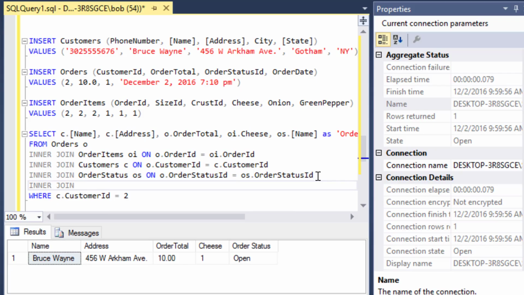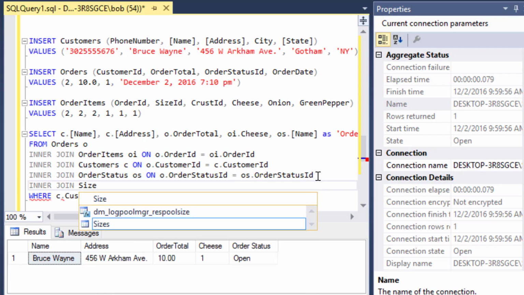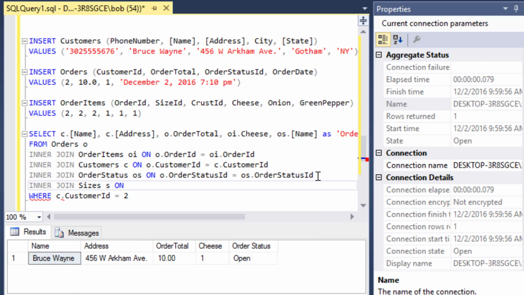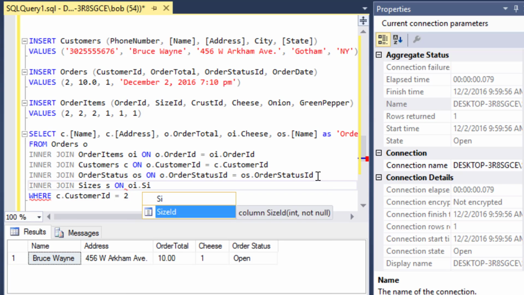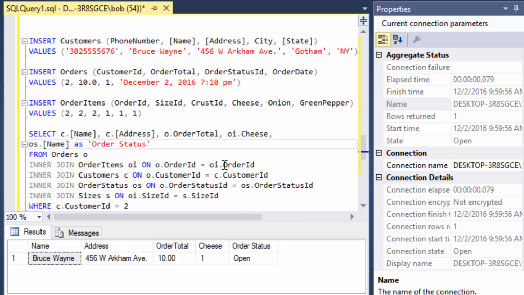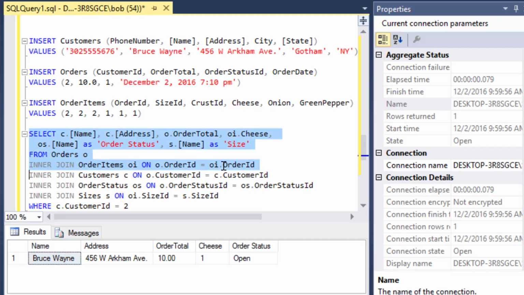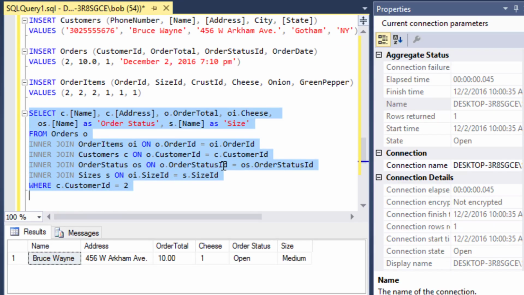Inner join sizes S on OI dot size ID equals S dot size ID, and then let's push this down to the next line, S dot name as size. All right, let's see if that works. See how this SQL statement's kind of getting crazy now, isn't it? So it's a medium. See how this is turning out?